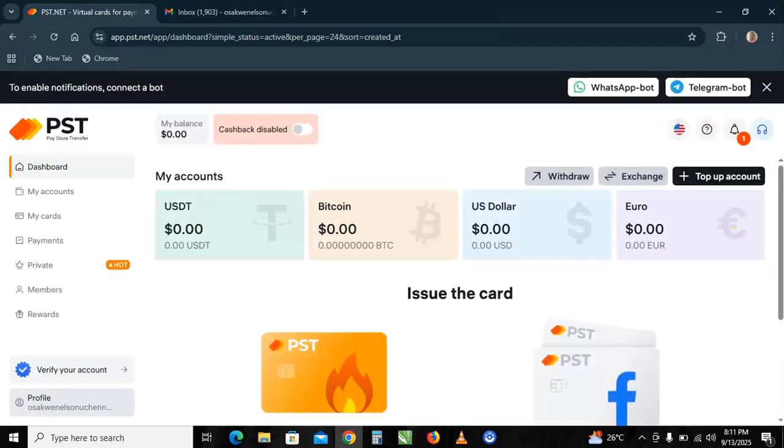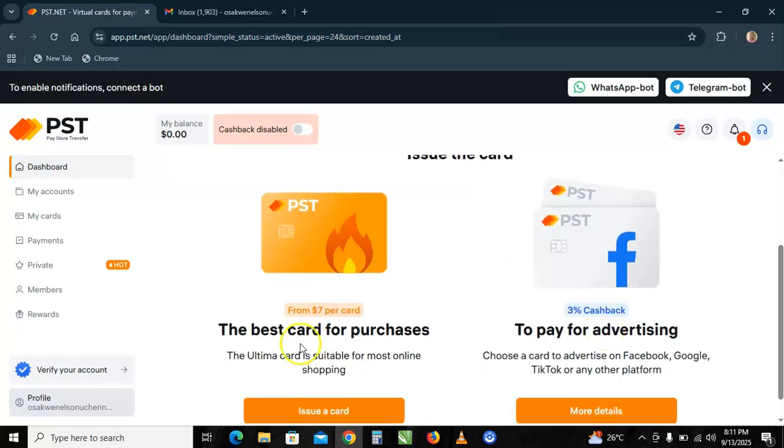Now this card, you can use it to shop online. Like I said, you can use it to shop on AliExpress, on Amazon, on virtually any kind of online international platform. You can also use it to link your PayPal account. Maybe you have a PayPal account that you are struggling to link.